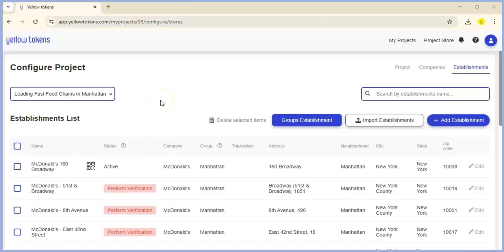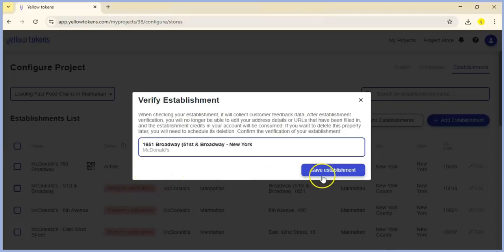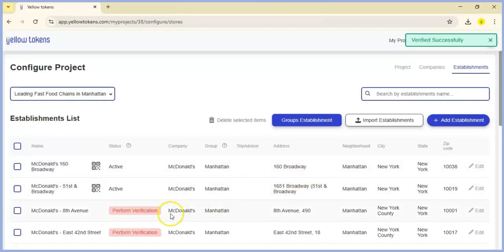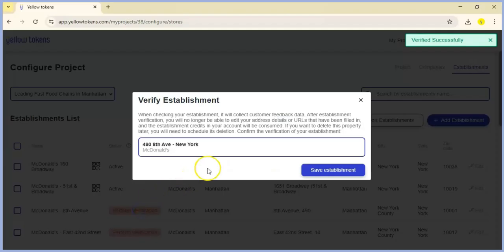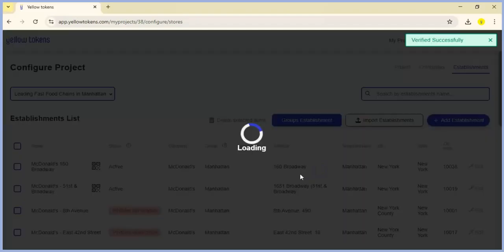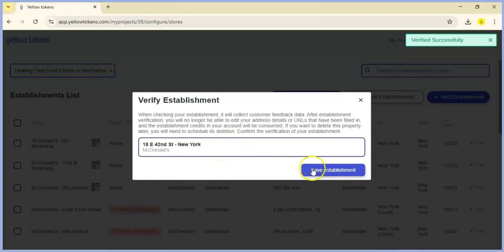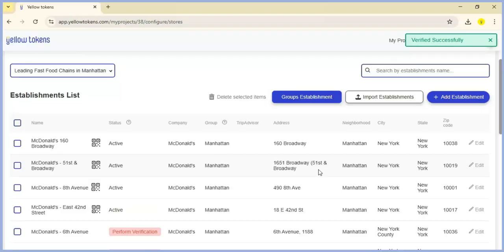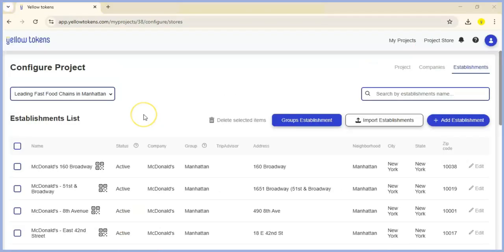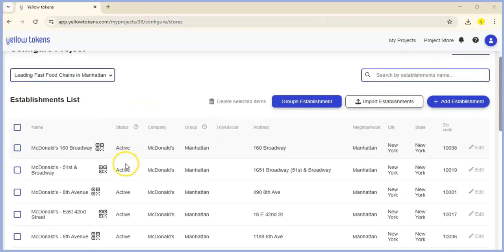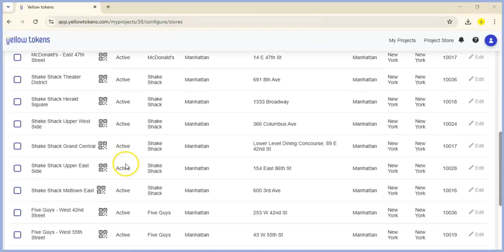Right after the establishments are registered, their status will appear as searching for establishment. You should wait a few minutes for the system to locate them and then click Perform Verification for each one. Confirm the address for all of them to complete the registration. Now that the establishments have active status, just wait for the feedback to start coming in.